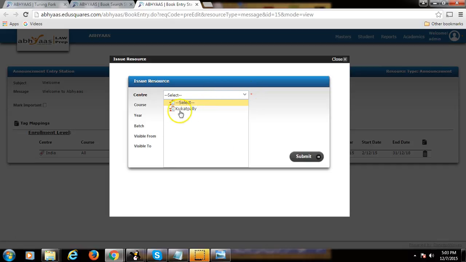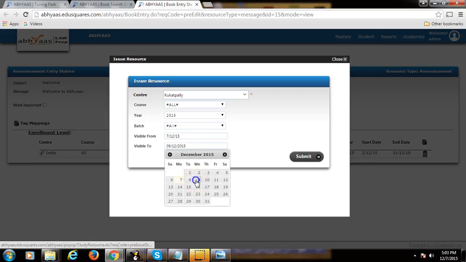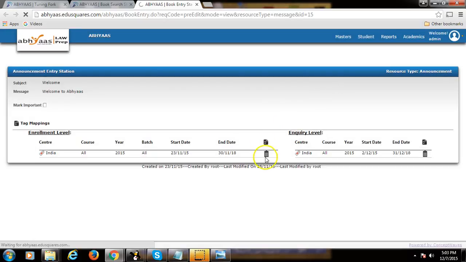and choose Center as Katpalli or the whole of India, and the courses CLAT or all, the year, batch, invisible dates, from and to dates. If you want to make it visible for a long period of time, you can manually change it using the keyboard. You can also delete this so that this content will not be available to the student.